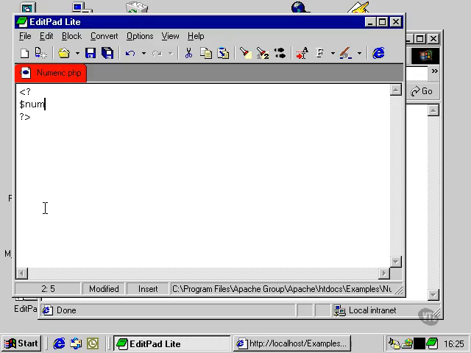So let's set our num variable to 10, and we can say our num variable, and then we use this increment operator, which is simply plus plus with no space. We just write plus plus, and then we end our line with the semicolon. Now let's see what that does.